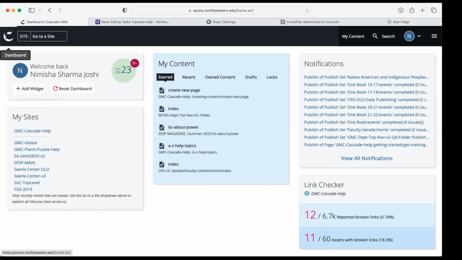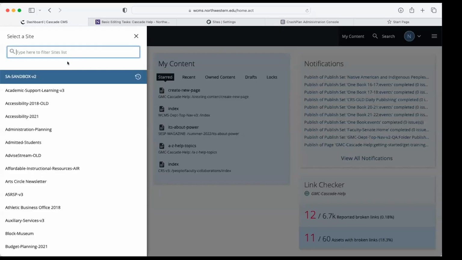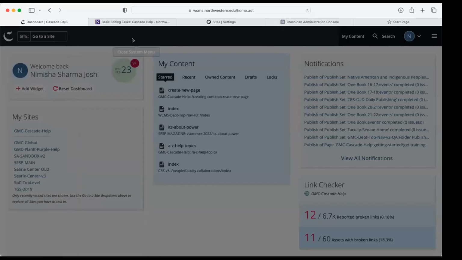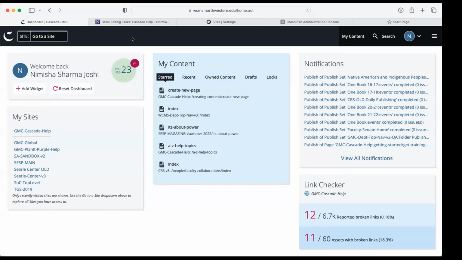Next, we have your site selector drop down. If you click here, you will see a list of all the sites I have access to. If you're one of those users who have access to more than one site, you can come here and switch between your sites. Type in your site name and it will show you all the sites you have access to, and you can just click on the site name from here.